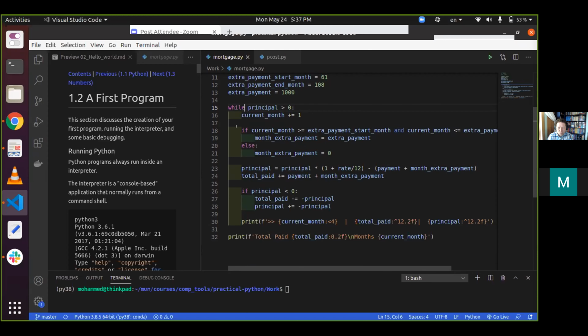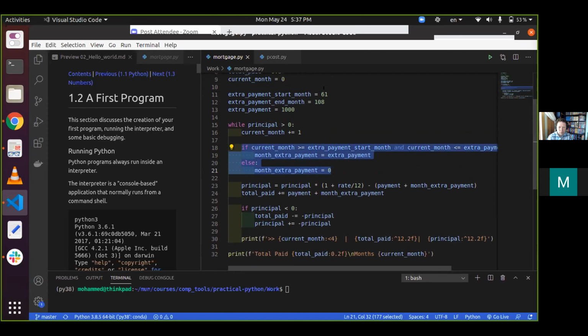First of all, it's from this equation, but before we calculate it, there is an extra amount that must be paid starting from that month until that month. So before calculating what will be paid that month, I check on that condition first. If the current month is bigger than the start month and less than the end month, we say that this month's extra payment equals the extra payment that should be paid. Otherwise, this extra payment will be 0. We won't pay any extra money this month.